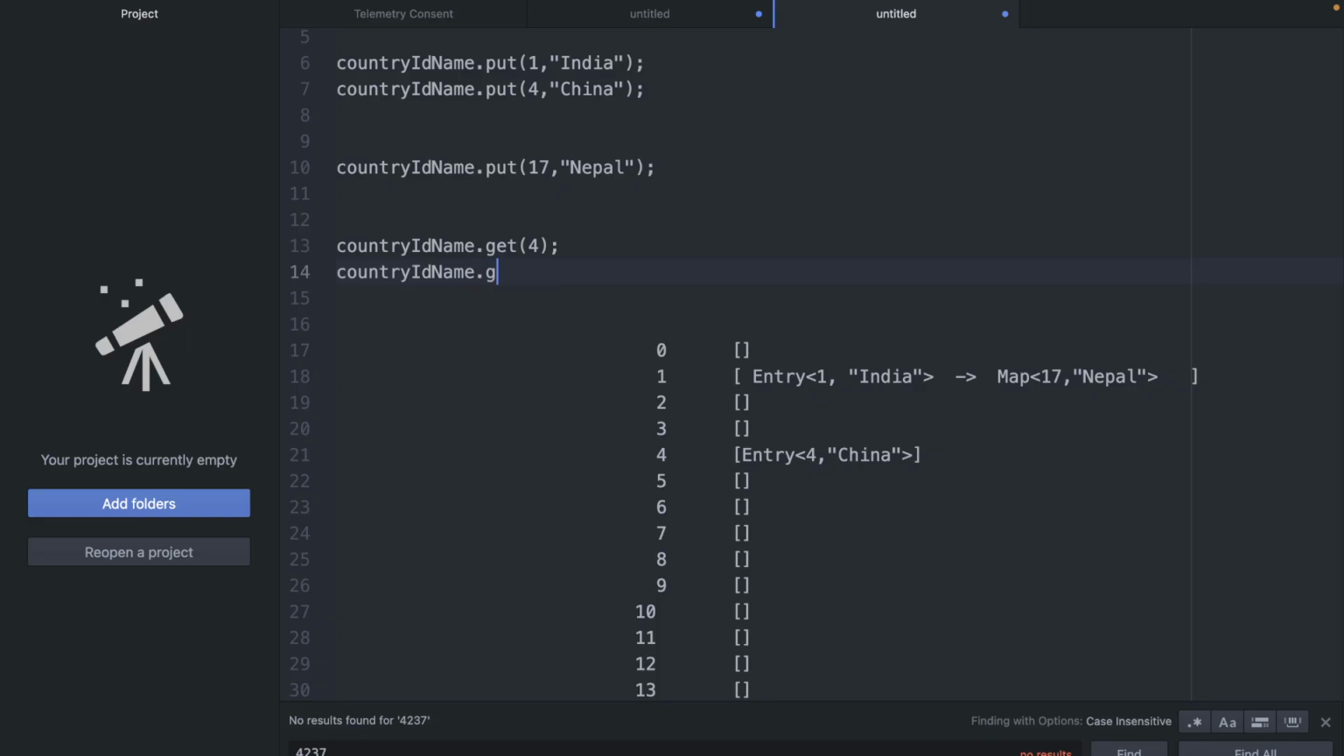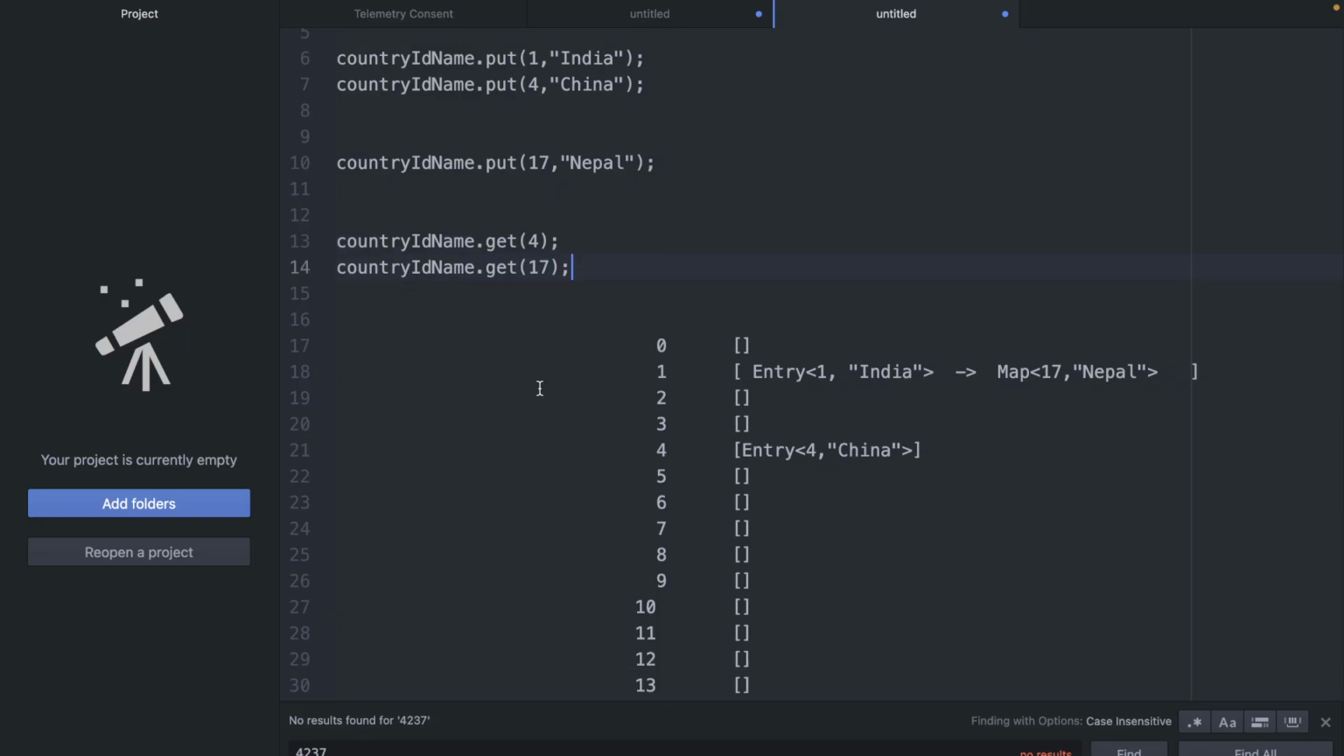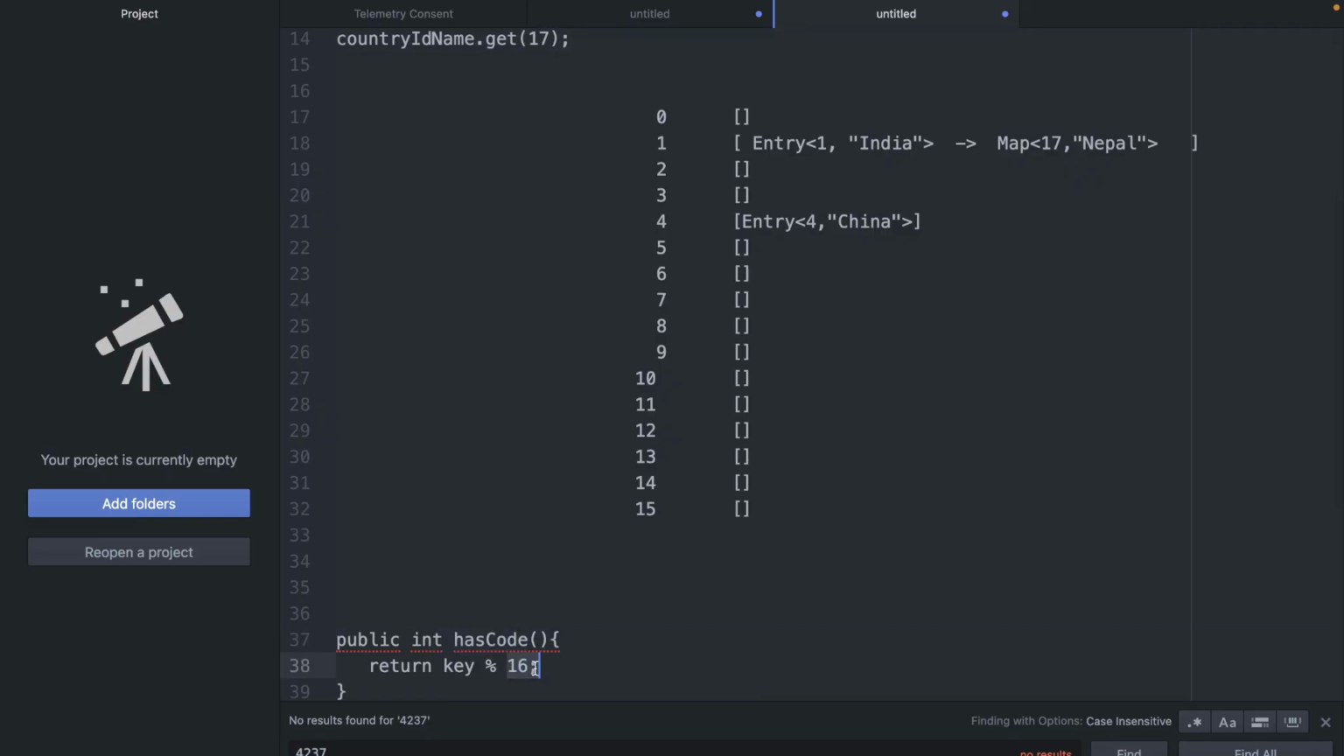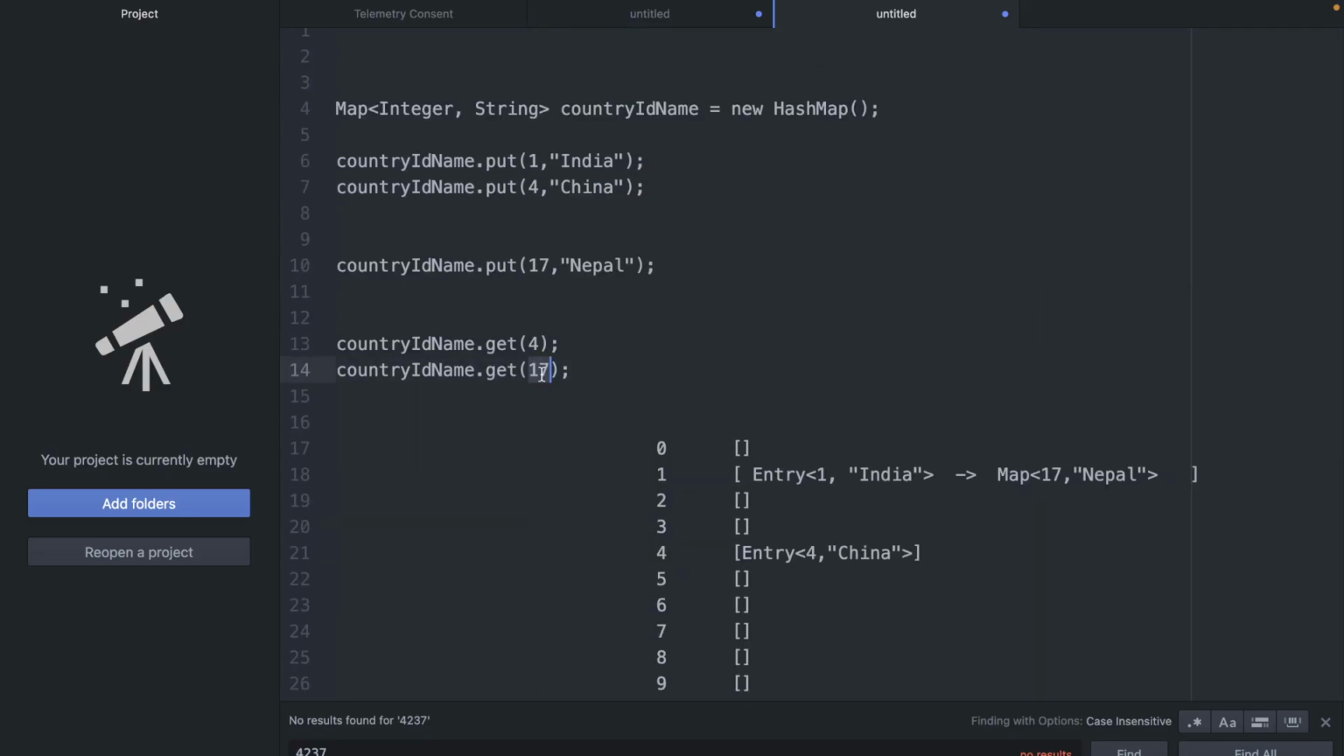If I want to get 17, first it will go to the hash code method, which will provide bucket number 1. So I'll go to bucket number 1, and then I need to traverse the entire list. I'll first compare the key with this entry, 1. It's not the same, so I'll move to the next one. Next I try 17 and 17, same, so I'll return Nepal. So this is not an O(1) operation, right?